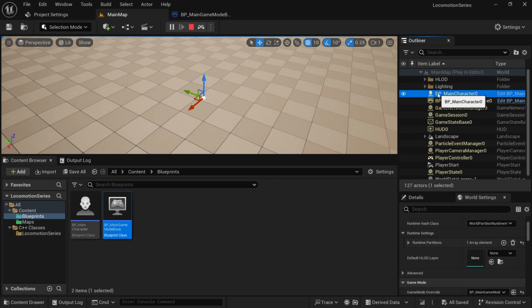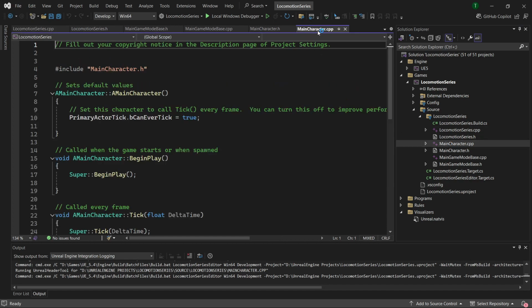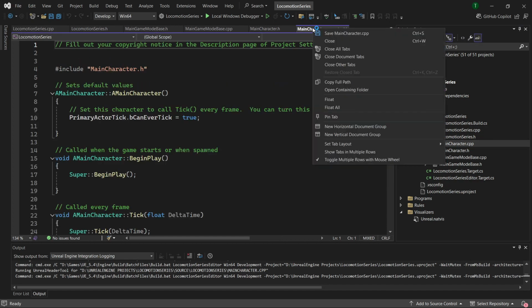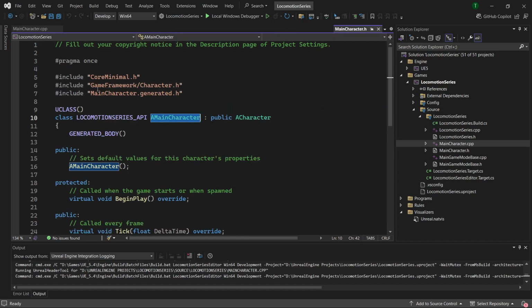Great! Now let's open Visual Studio and start writing the character movement code. Open the main character.cpp file. Close all other tabs since we don't need them for now. To open the main character.h file, simply hit Ctrl and click on the class name.